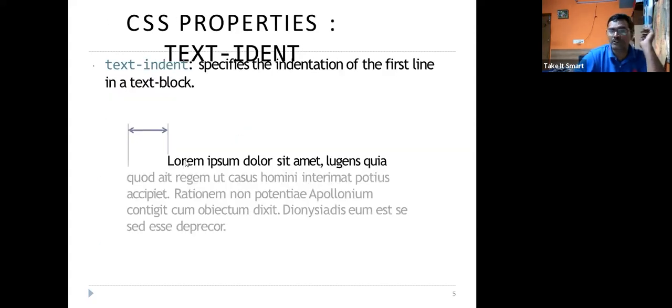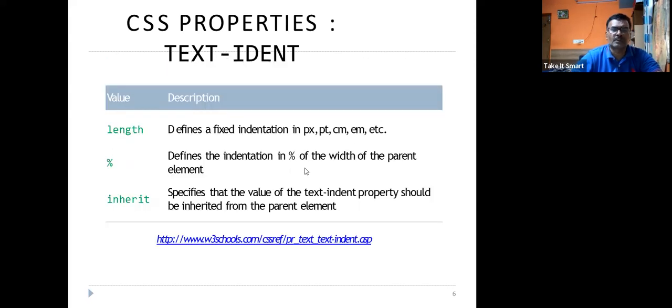See indenting. Are you aware of indenting? See, this line is starting from some space. This is referred to as indent. Put an indent: the first line should start at some specific point, the second line should start from somewhere. Fine. This is referred to as indenting. In CSS, we have everything to decorate a paragraph or any document. Text indenting also we can define in length or percentage.